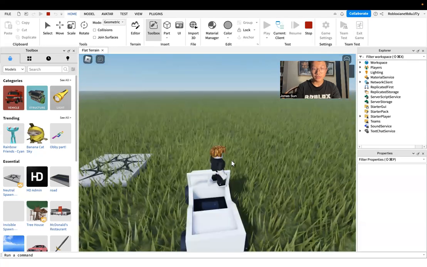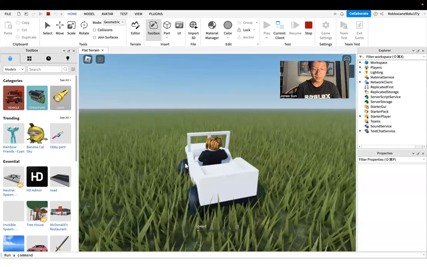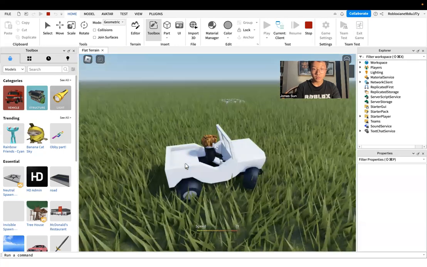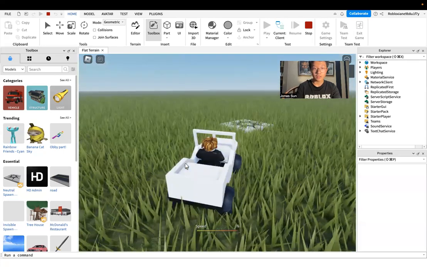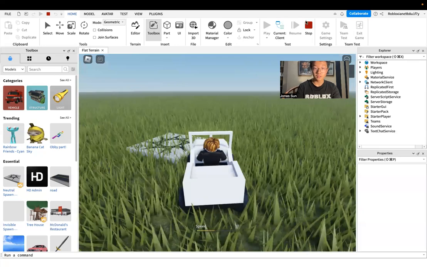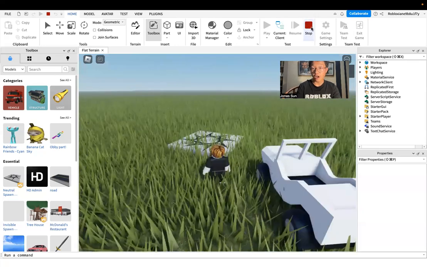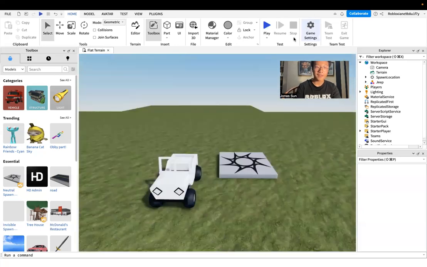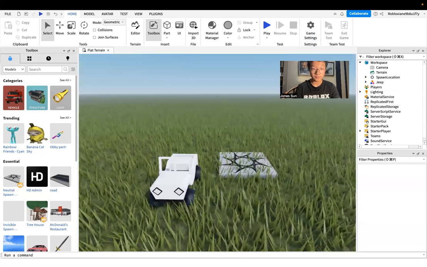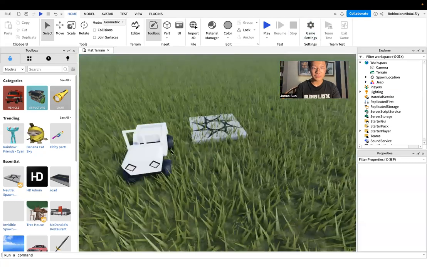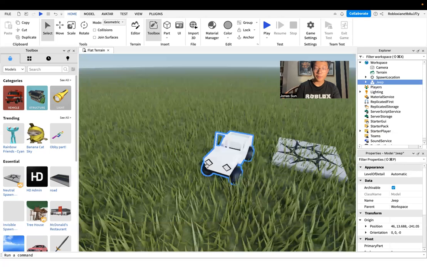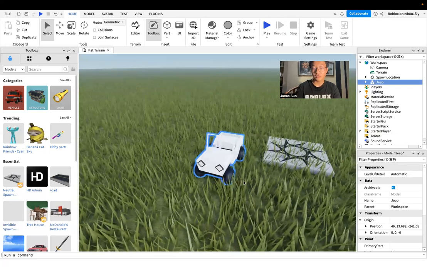If you want to move around, you can always press WASD to turn left or right, or I can go back with S. Okay, so let's just press stop to stop testing the game and go back to Roblox Studio.